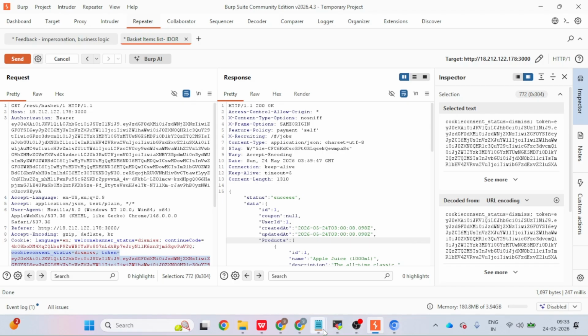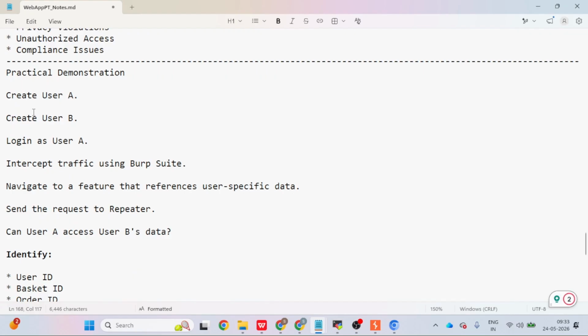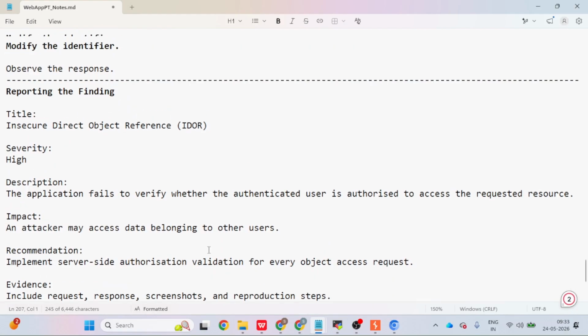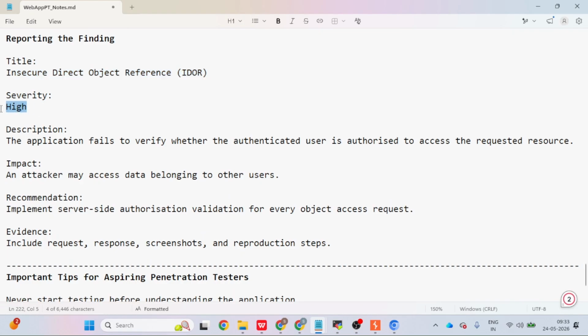I hope you got some idea now of how it will be. We did the same thing as a practical demonstration, and then reporting. Reporting is like this. You can say the report title is insecure direct object reference, and severity is high. The application fails to verify whether the authenticated user is authorized to request resources. Impact: an attacker may access data belonging to others. Recommendation: implement server side authorization validation for every object access request. Include request response screenshots and reproduction steps.